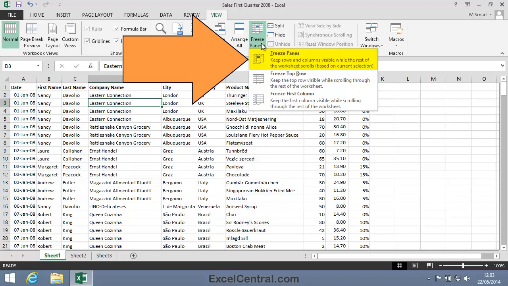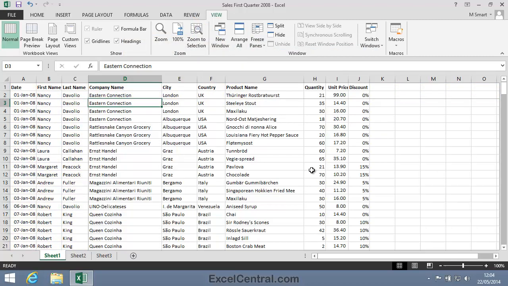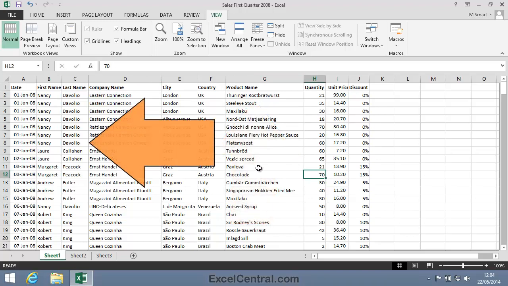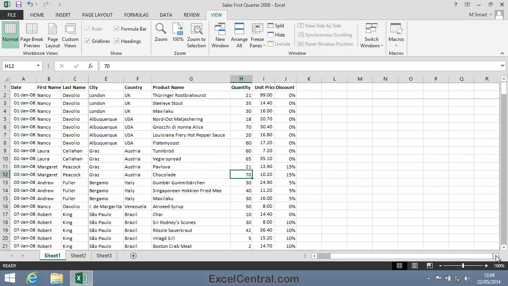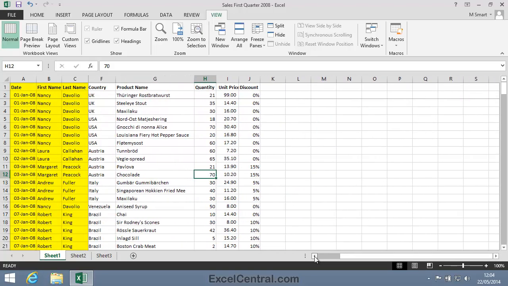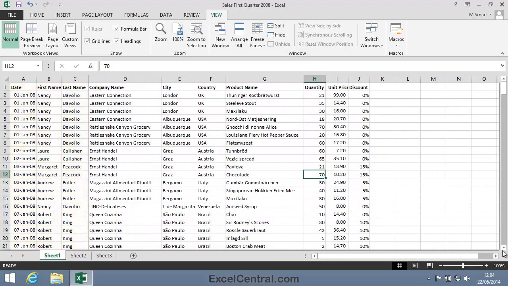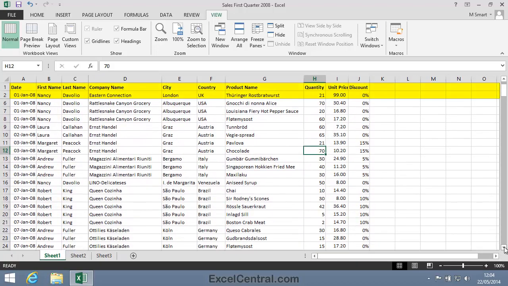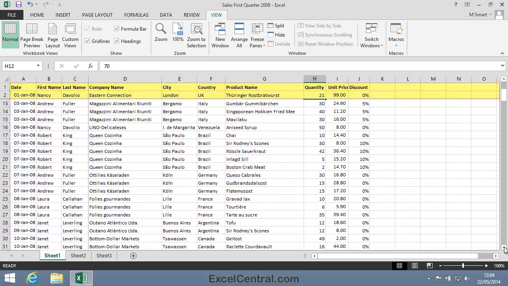Well, that's just Microsoft's cryptic way of saying that all of the rows above the active cell will be frozen and all of the columns to the left of the active cell will be frozen. So I'll click Freeze Panes, and you can see that that's exactly what's happened. A thin black line has appeared beneath row 2 and also to the right of column C. And if I now scroll to the right, you can see that I can always see both the date and the first and last name on the left of my screen. And if I scroll down the worksheet, I can always see the first two rows on the worksheet.